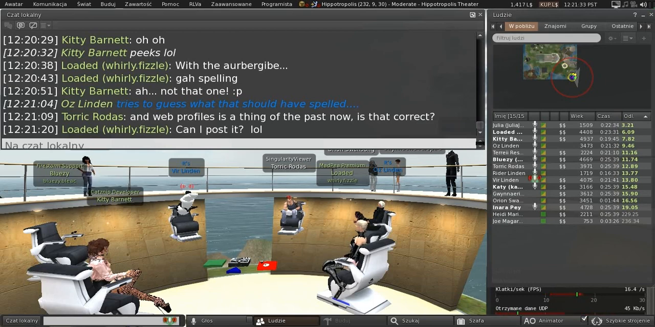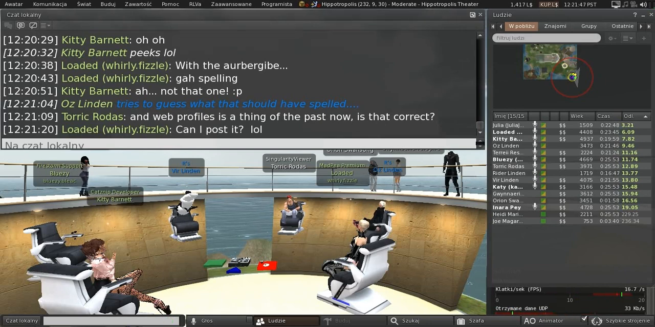Web profiles is going to be a thing of the past. That's one of the viewer projects we have going. I think the only web content remaining for that is going to be the feed. Right. The feed tab will be a web thing, but the rest will not.